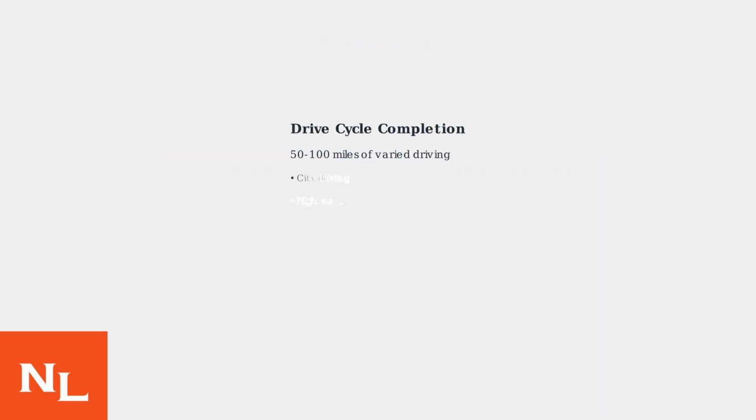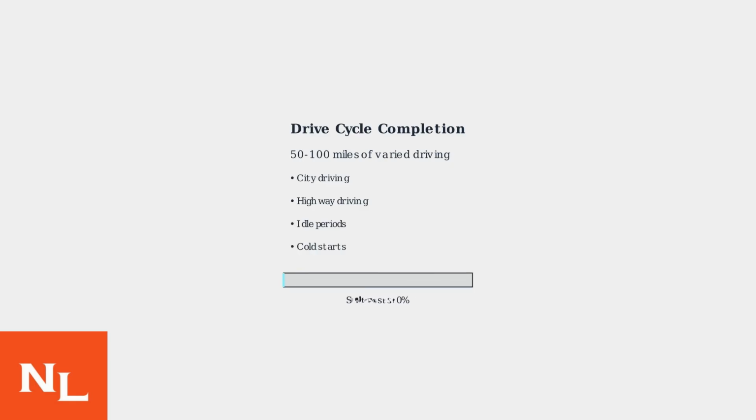After resetting, your vehicle's computer needs to complete a drive cycle to run all self-tests. This typically involves driving under various conditions for 50 to 100 miles.